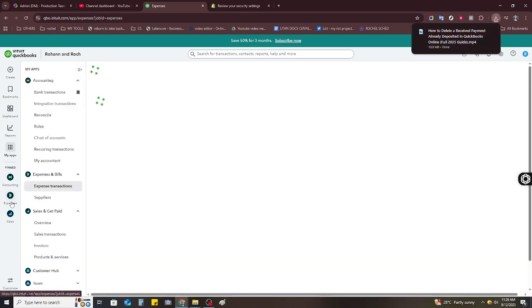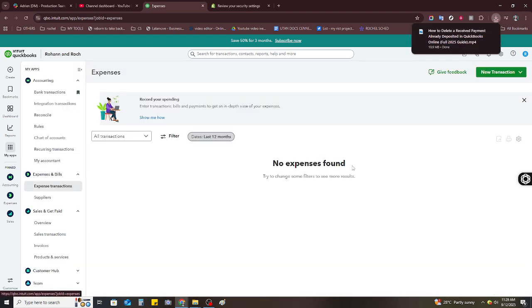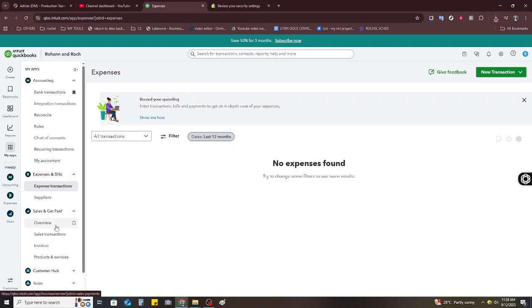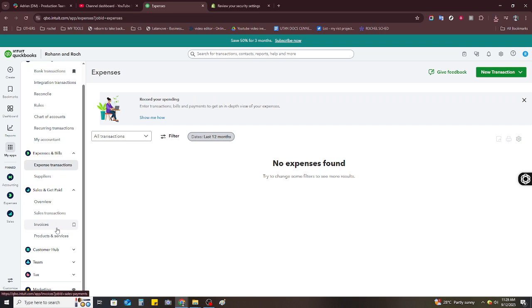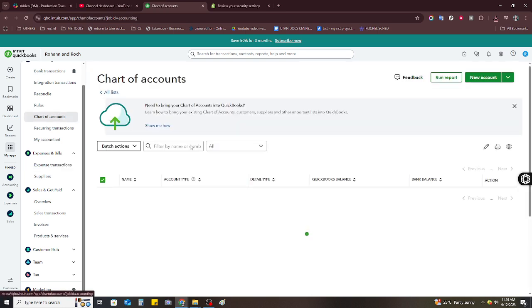To make an account inactive, look toward the action column on the right side of the account row. You'll notice a small drop-down arrow. Click this arrow and select Make Inactive from the list of options that appears. A confirmation prompt will pop up to ensure this is what you want to do, so go ahead and click Yes. This step helps maintain a tidy and manageable chart of accounts by removing clutter without permanently deleting transaction data.